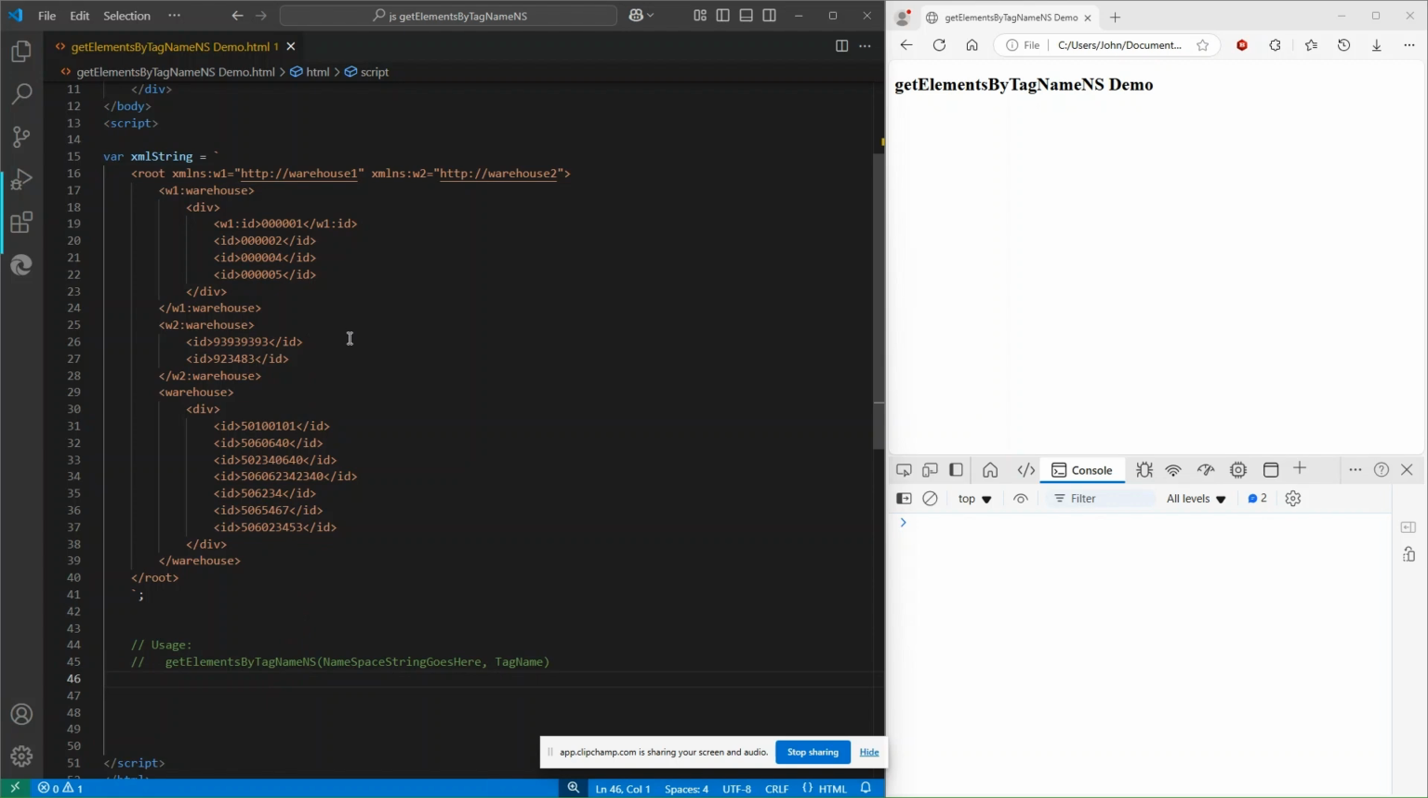And let's pretend I loaded 3 XML files, each containing a warehouse. This was one file, this was one file, and this was one file, and I concatenated them all together into this XML string here. Now, if you notice, I listed 2 namespaces at the top here in the root element. It doesn't have to be called root, I just called it root.